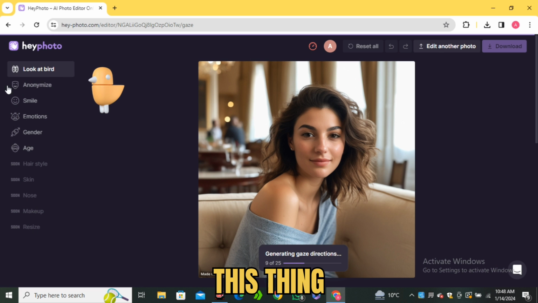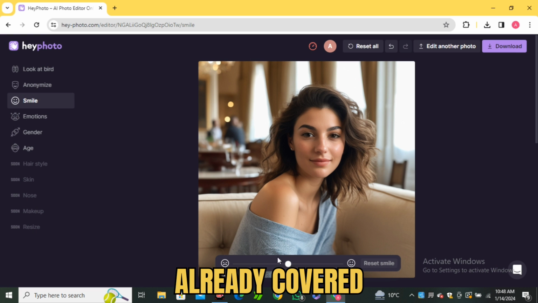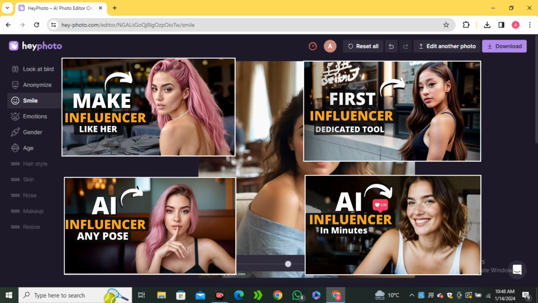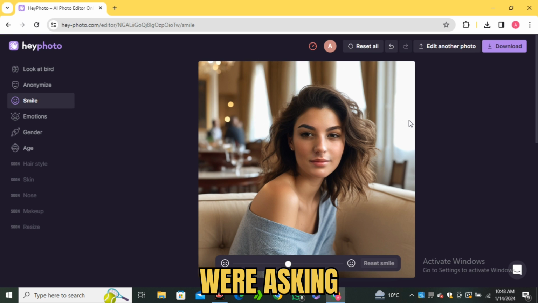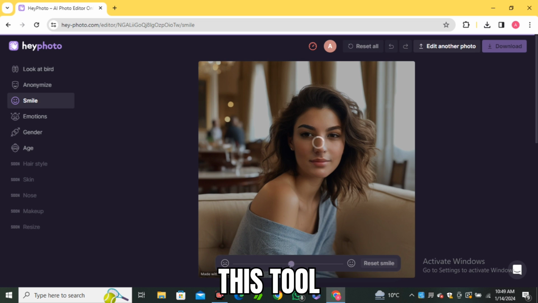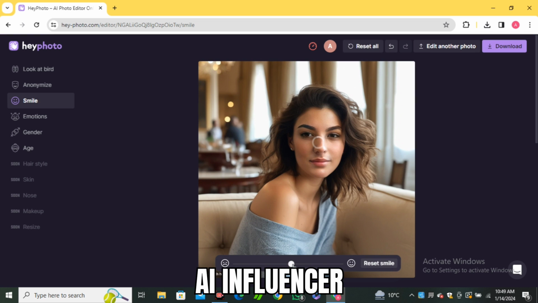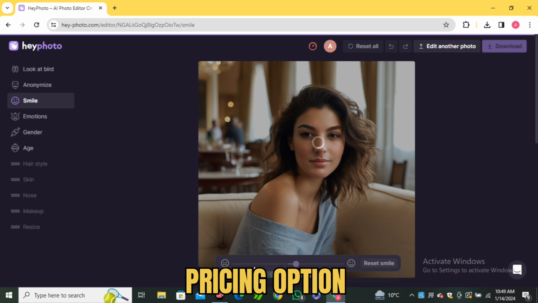So you guys can try this thing with your AI influencer. I have already covered a detailed playlist on the AI influencer, and many of you guys were asking how to change the facial expressions of your AI influencer. So you guys can try out this tool to change the facial expressions of your AI influencer. And this is totally free to use right now because there is no pricing option here.